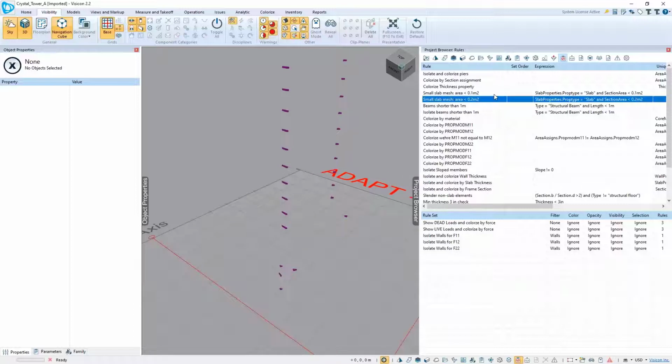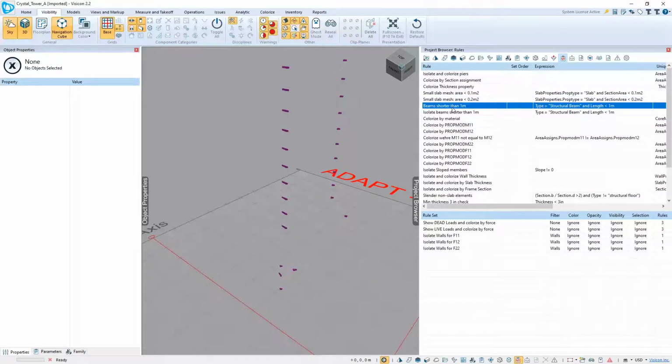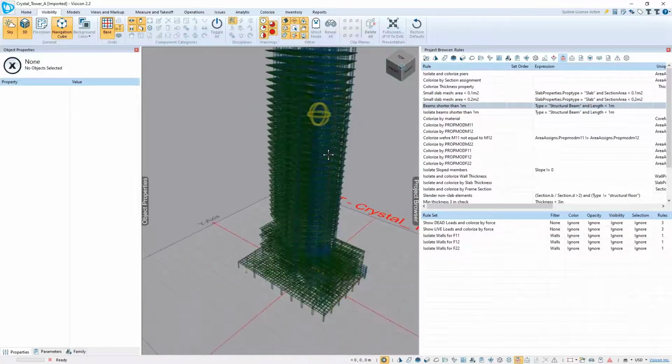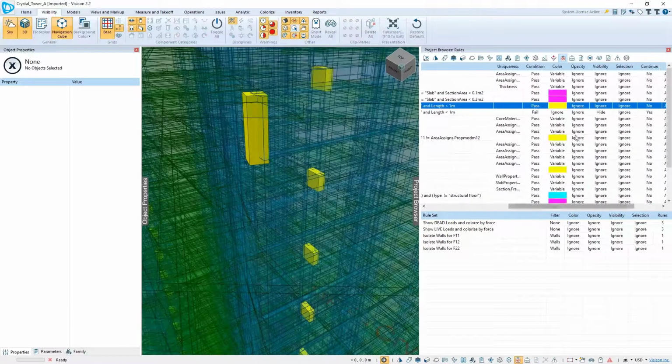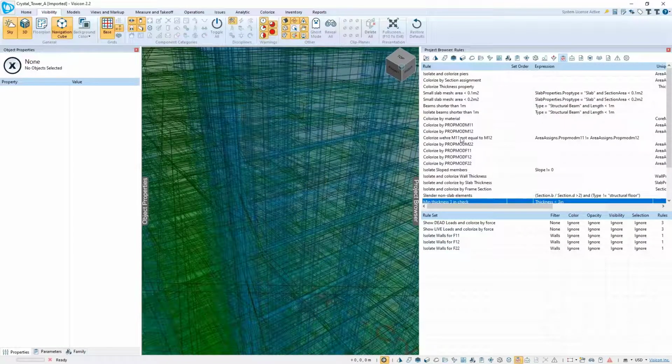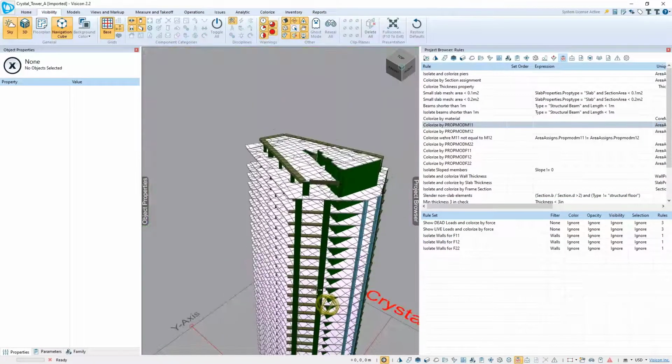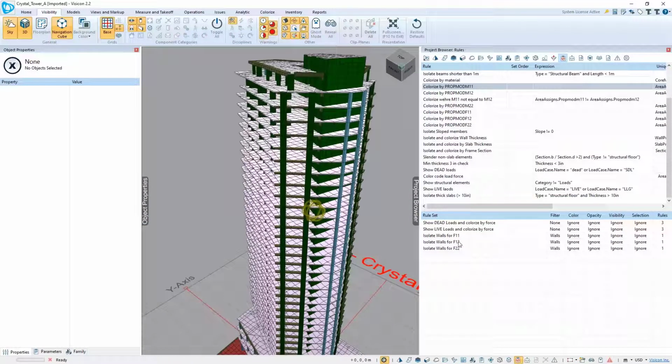So this is another good tool that you can use to isolate and identify mesh components that don't quite meet the ideal standard. Beams shorter than 1 meter, right? So this is just, again, we're isolating beams. And each one of these rules can be configured for certain visibility settings. So in this case, it says make the short beams yellow, and if they're not short, change the opacity to 5%. I'll go in and explain how that works. Here again, we're colorizing by F11. Let's look at some other items.